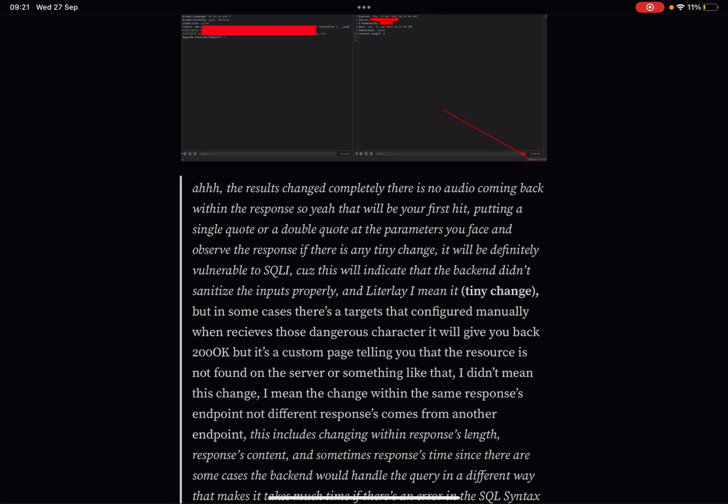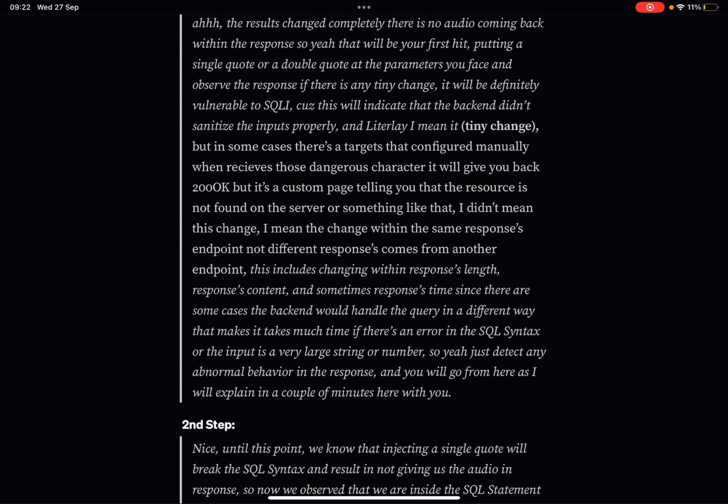It will give you back a 200 OK, but it's just a custom page telling you that the resource is not found on the server or something like that. That doesn't count as this change. I mean this change within the same endpoint's responses, not different responses coming from another endpoint. This includes changes in the response length, response content, and sometimes the response time, since in some cases the backend would handle the query in a different way that makes it take much more time if there's an error in the SQL syntax or if the input is a very large string or number. So yeah, just detect any abnormal behavior in the response and you will go from here, as I explain in a couple of minutes.